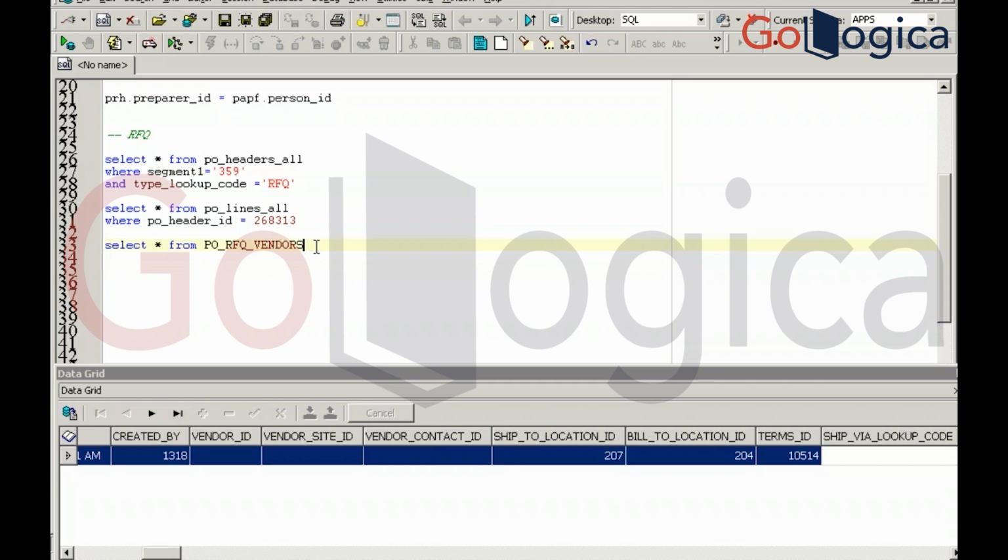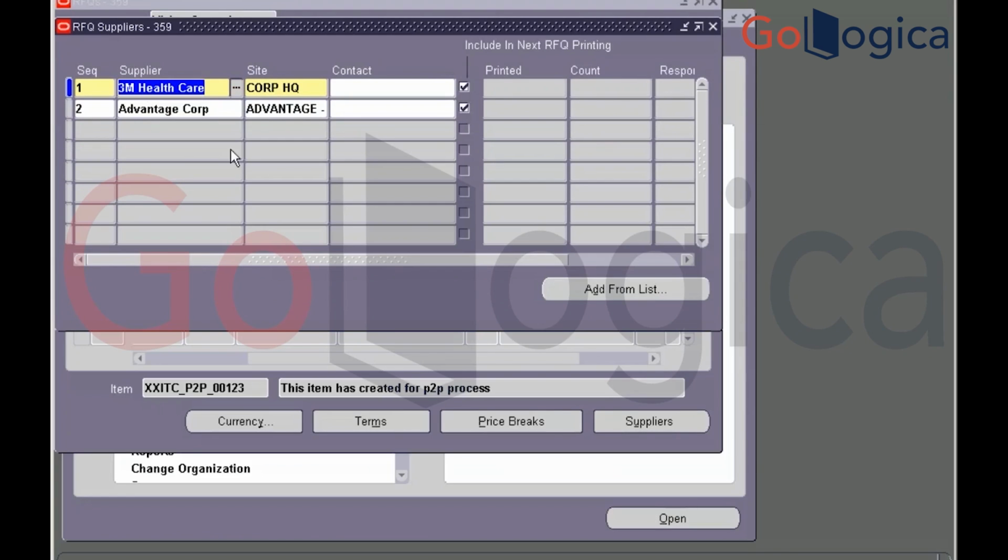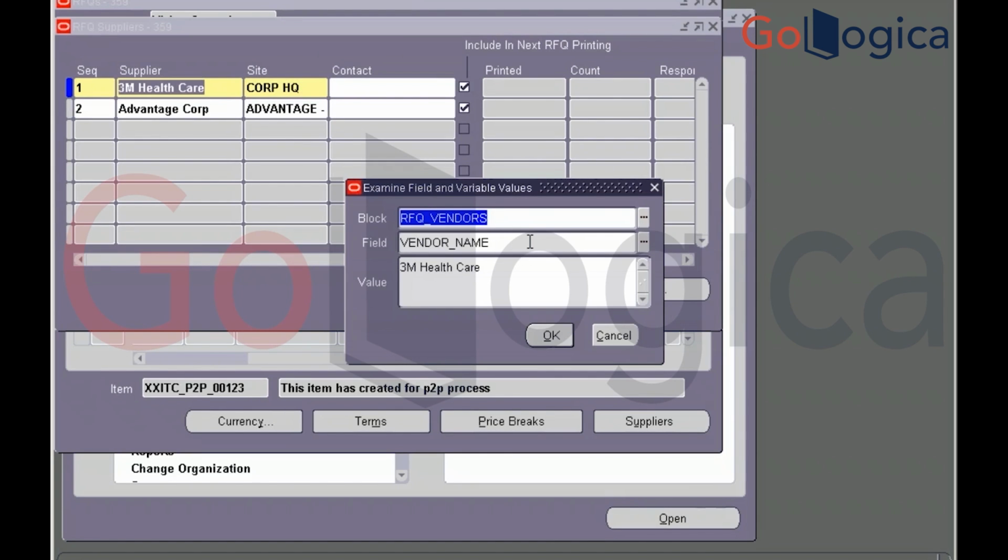One second. In this view you can find where the vendors are coming from. How do you know where the vendor is coming from? Go to Help, Diagnostics, Examine, and vendor name. How do you know where it is coming from?